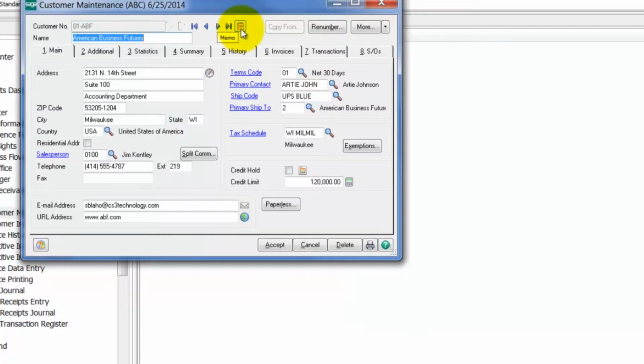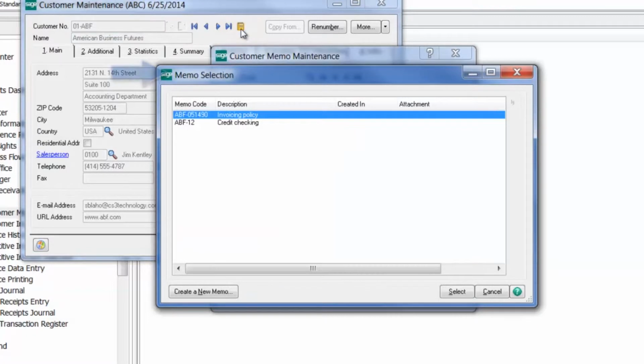Here, next to our record navigation buttons, is an icon that looks like a memo pad. When it's displayed in color, that indicates that notes exist. If it were grayed out, no notes have yet been attached. So I'm going to click on the notepad, which opens a selection list. You can see that this client currently has 2 notes attached, one for an invoicing policy and one for credit checking. I could double click on either of these and modify or delete them.